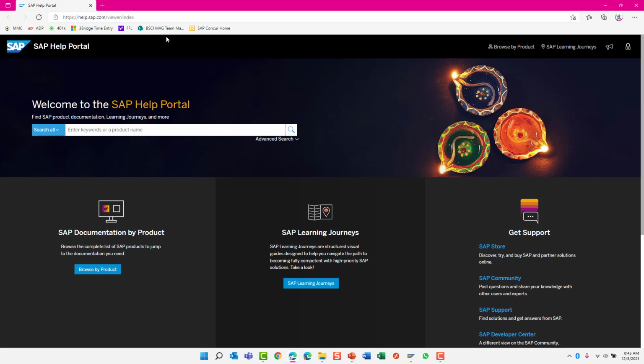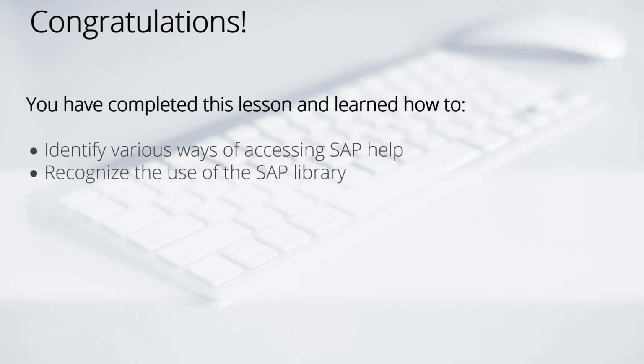This is the start screen for the SAP Help portal, and you can access all help documentation via the search options in this portal. As you get more comfortable with the SAP system, you might want to spend some time browsing these documents. Well done! In this lesson, we covered how to identify various ways of accessing SAP Help and how to recognize and use the SAP library.